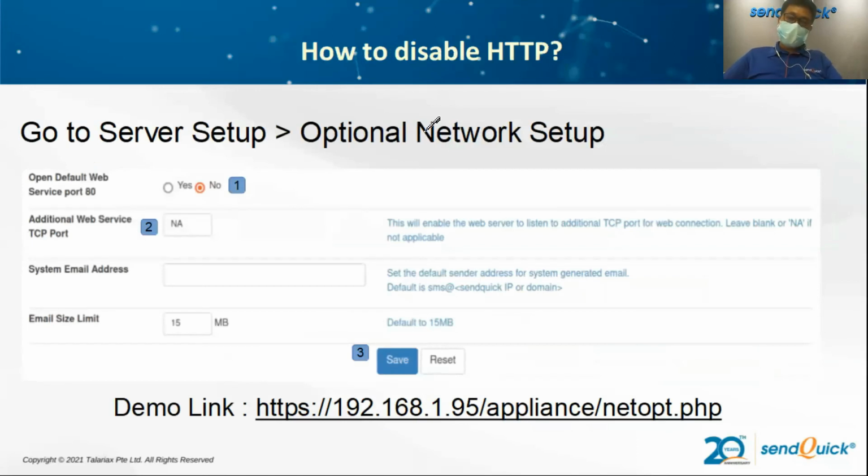Okay, this slide is how to disable HTTP, because after you have enabled HTTPS, you can disable HTTP if you are not using it. To disable HTTP, you need to access the system using HTTPS. Then you go to the server settings, optional network. Then here, port 80 HTTP, you choose no. Here you put NA. Then click on save. Then HTTP port 80 will be disabled. Okay.